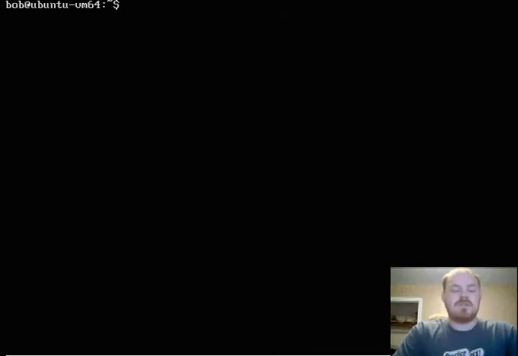So to do that, we're going to need to run sudo. Sudo is a program that lets us run other programs as a different user. In this case, we're not specifying a user, so it's going to default to root, because we need root access to be able to install this software. We're going to run sudo apt-get install Samba.